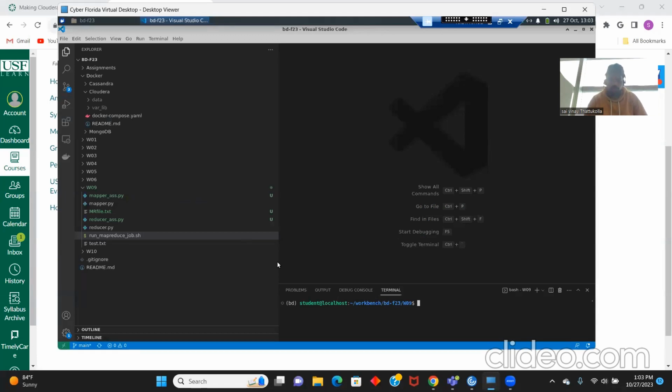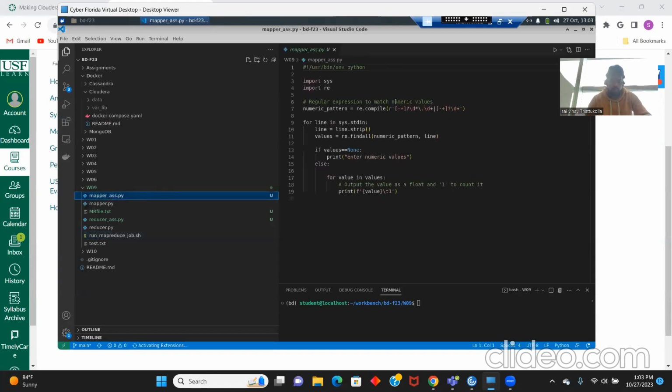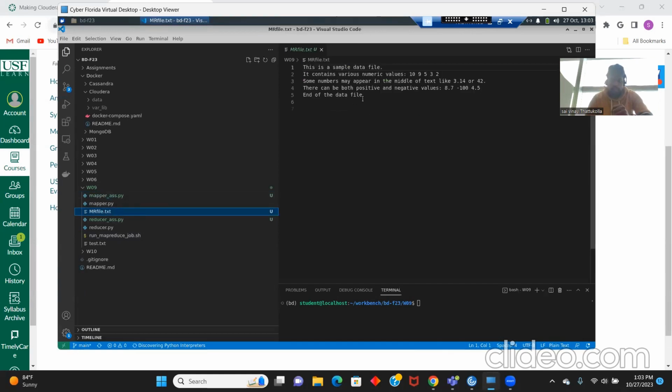I have opened the virtual machine here. This is my mapper file, and this is my text file. As you can see, the text file contains text data, and also includes numeric values on separate lines. It contains both negative and decimal values. I have included different types of numeric values to check whether my mapper will calculate the average for all the numeric values.